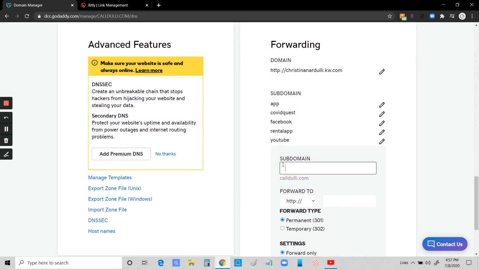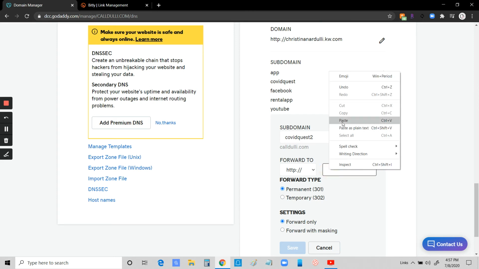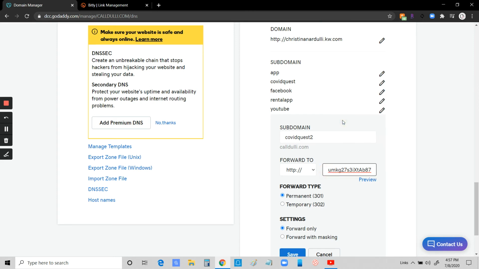The subdomain will be whatever you write your subdomain to be, and then dot, and then whatever your domain name is with GoDaddy. So I already have one here, COVID Quest. So I'm going to just create one, COVID Quest 2. Whatever you want to name it, questionnaire, fill this out, fill me out, you would write that there. Under forward to, you're going to click on here and paste your link, because remember we copied it from Google Forms.